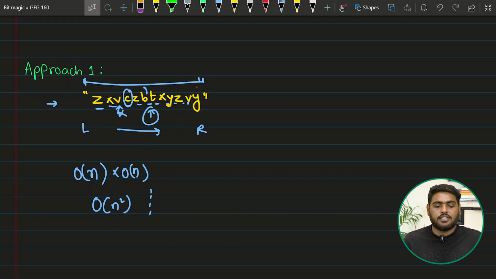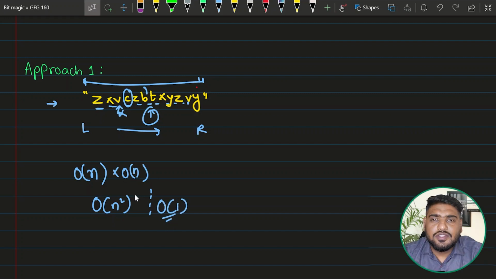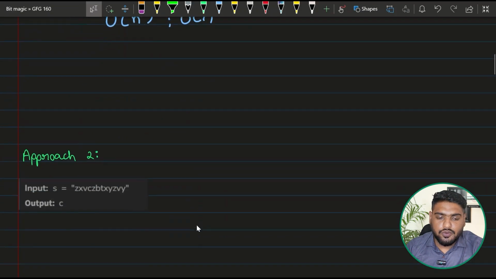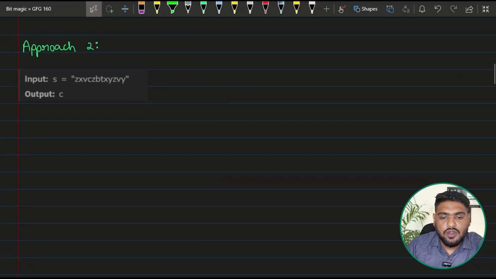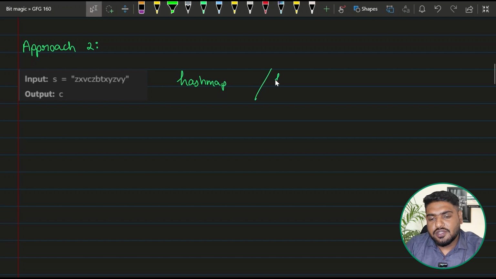I don't need any space to store my answer or any such array which is growing with the input size. Thus, my space complexity is going to be order of 1 here. And this is not acceptable time complexity. So to counter this with another approach, we can simply use a hash map, or you can have a very similar implementation using a frequency array. Both of the things are completely similar, just a different data structure.